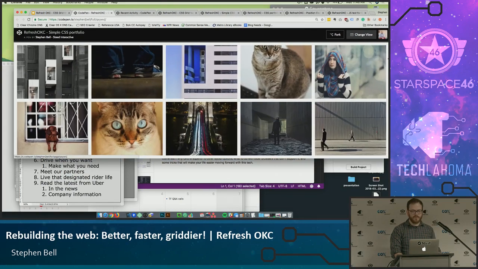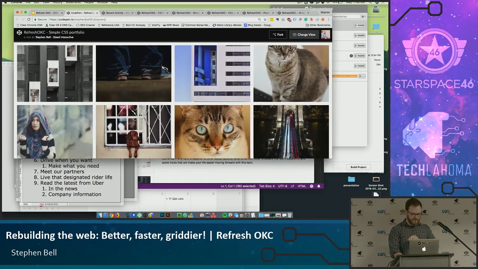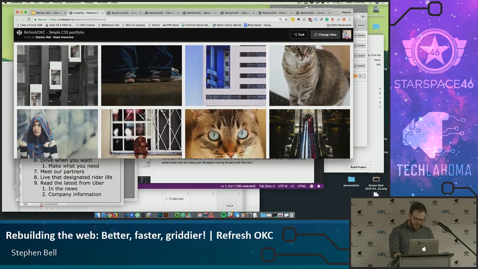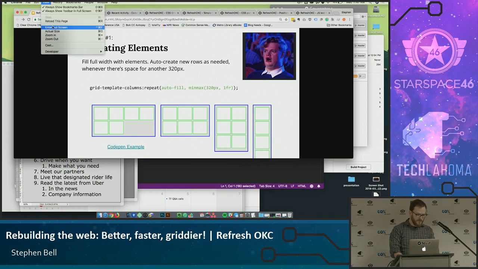So there's no media queries in this, there's no breakpoints. It's just fitting more stuff into the page whenever it can. No media queries. That's part of this whole presentation.